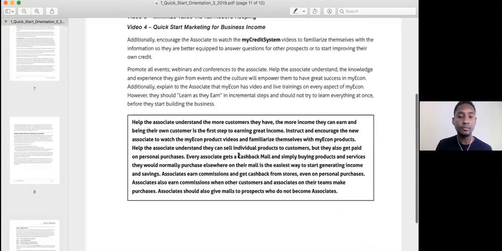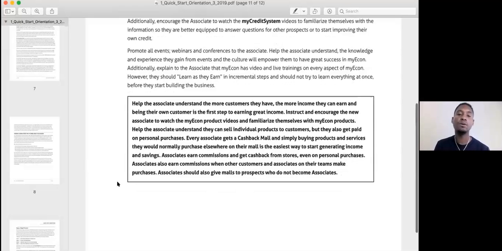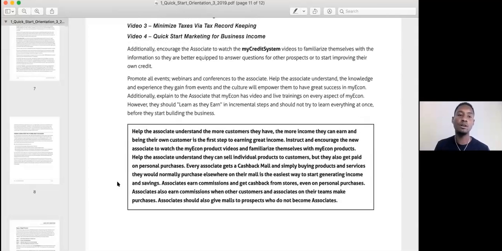And then you help the associate understand the more customers they have, the more income they can earn, and being their own customer is the first step to earning great income. So first, you've got to be your own customer. Instruct and encourage the new associate to watch the MyEcon product videos and familiarize themselves with MyEcon products. So you want to be a customer of your product. You want to use the products for yourself, so that way you can tell other people about the products and how well they work.